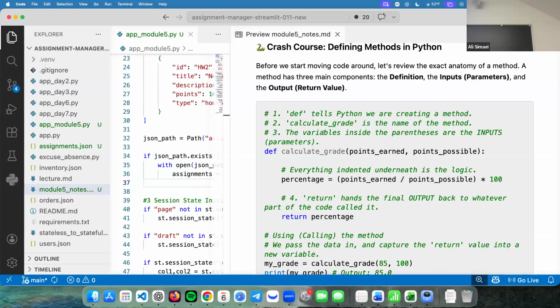Method return. A method can have a return. It can return something when we call it, or it doesn't have to return anything in some cases. So it has two options. It can return a value or it doesn't. In this case, for instance, when we call it, it will return this percentage.